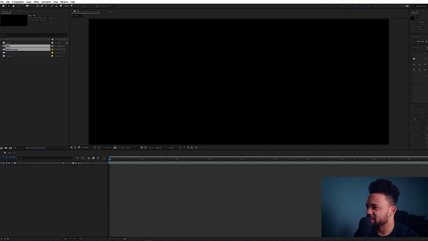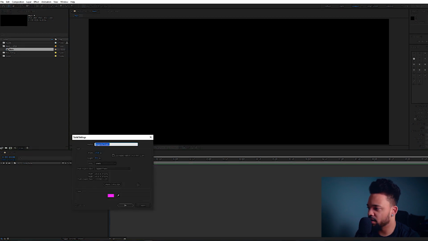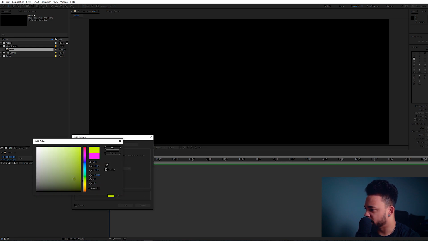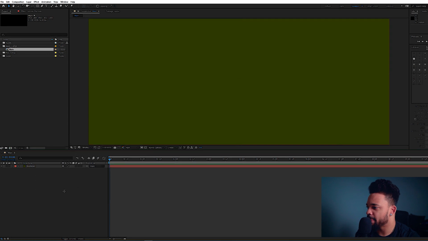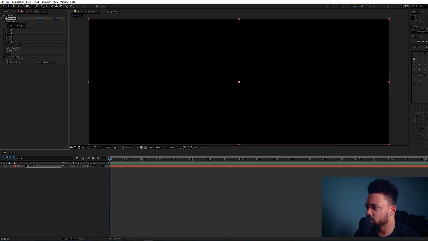I'm gonna go ahead and drag this inside my main comp, come down here, create a new solid, name this element. You can make the color whatever you want. It's arbitrary, it doesn't really matter. Okay, I'm gonna use FX console, throw on Element, and go into my scene setup.